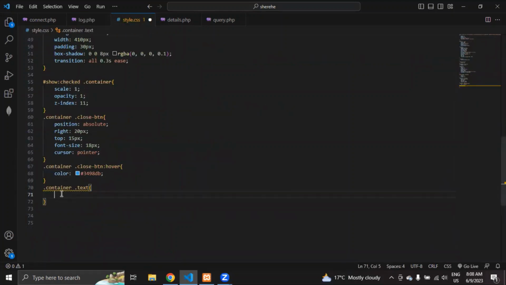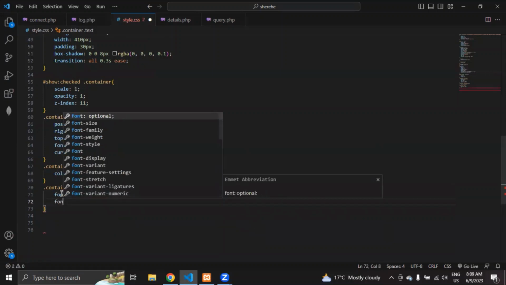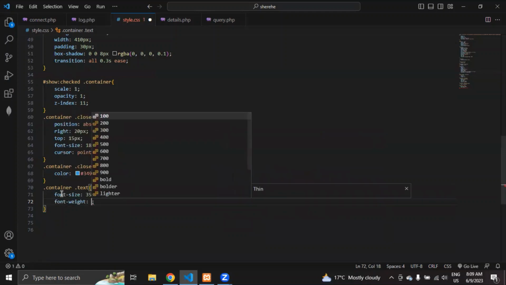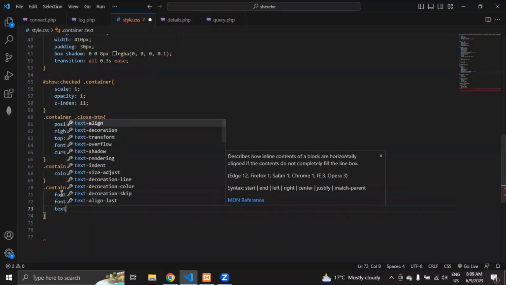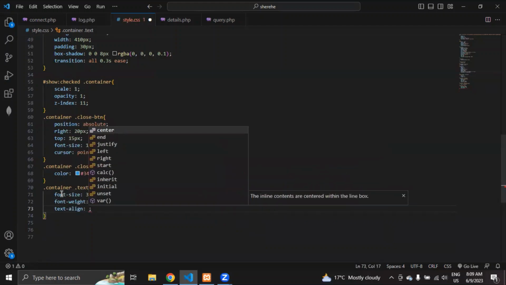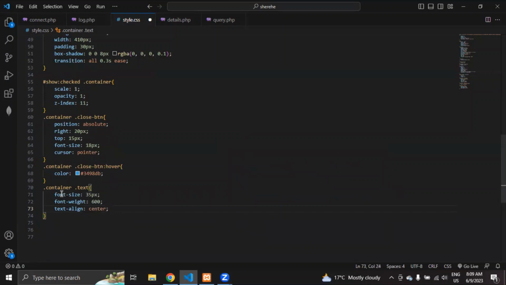So the text, how do you want the text to appear? The font size is going to be 35. Maybe the font weight. The font weight we're going to use 600. Then the text align. We're going to have it as center. Okay.